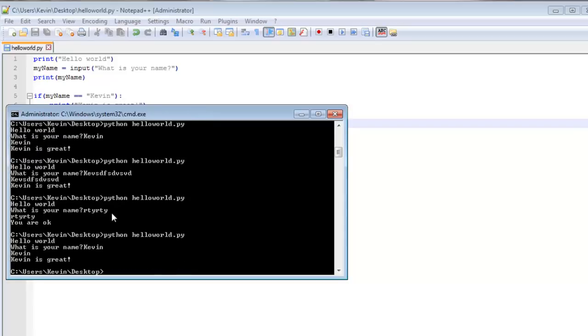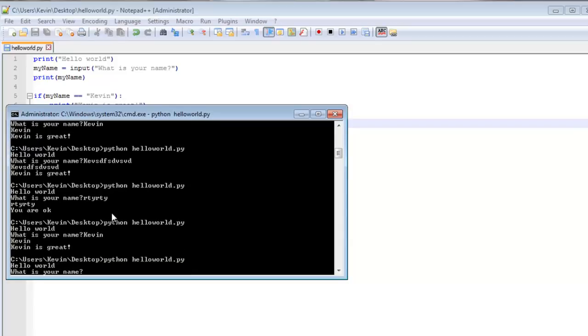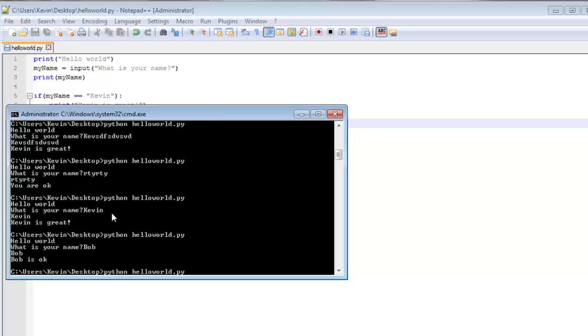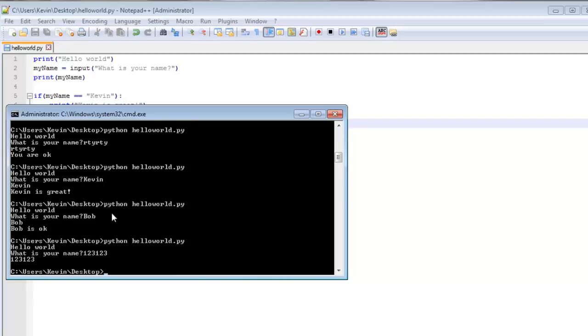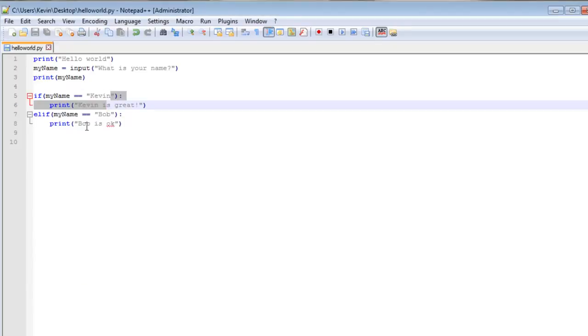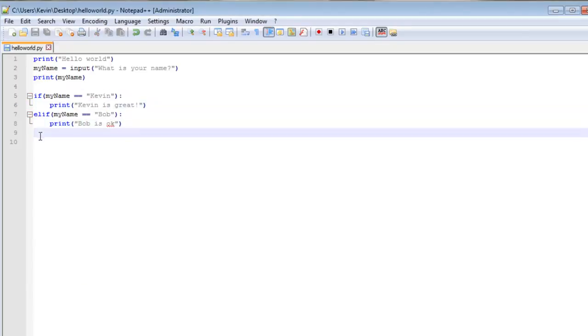Kevin is great. Bob is okay. And if I just type gibberish, it doesn't say anything, because there is no else statement. So if this, else if that, else nothing. So it doesn't require that you have an else statement. However, it is very common that you usually do have an else statement.